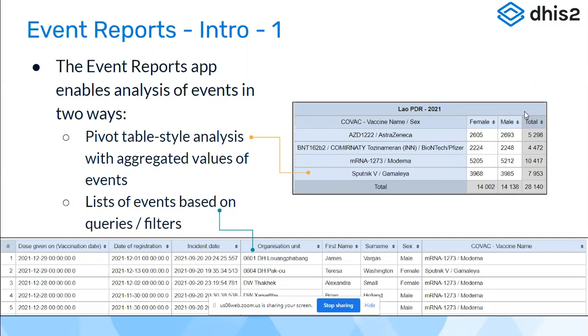To see the total number of males and females given these doses, I could generate a pivot table style, or a table style of aggregated information from the events. If I have to see a line listing of the cases, then I could list down the events and add my filters based on which my line list will be updated.